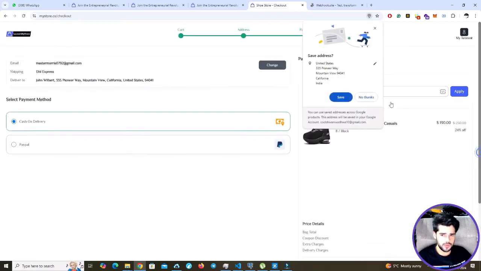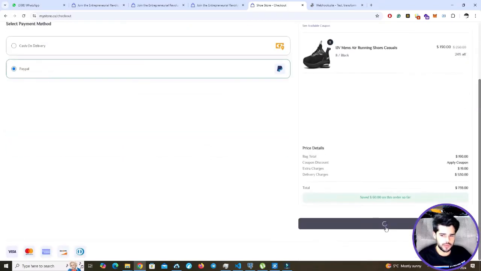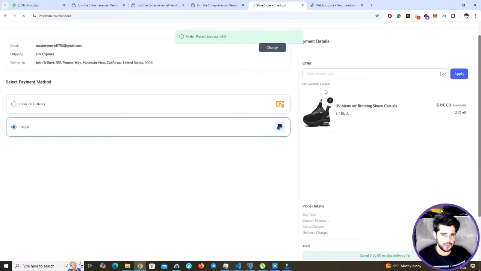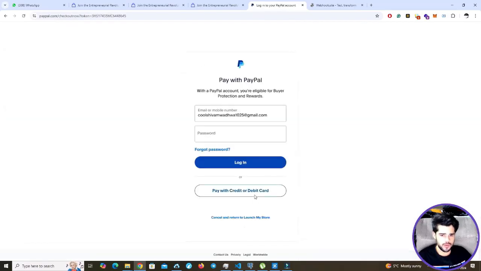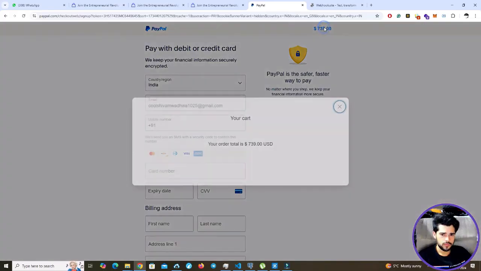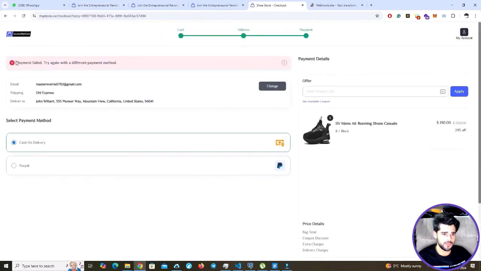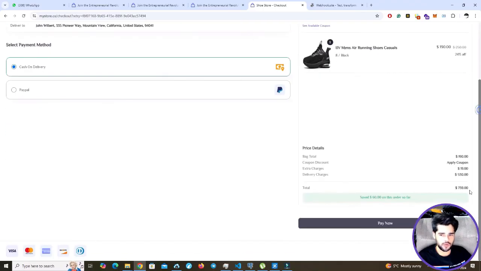Click on continue. And as you can see, I have two payment methods here. At first, I can just click on PayPal to show you how it works. The order is now created and I have been redirected to PayPal. So I will just cancel it for now. And you can see my payment has failed. And I will now just use cash on delivery to place my order.